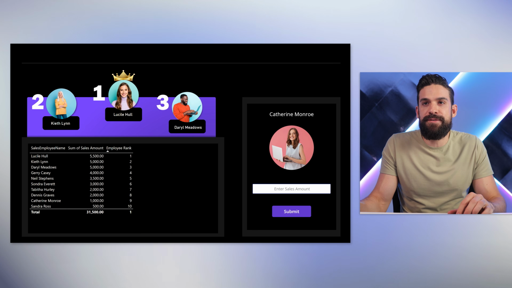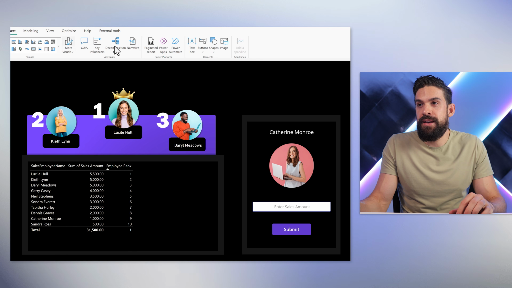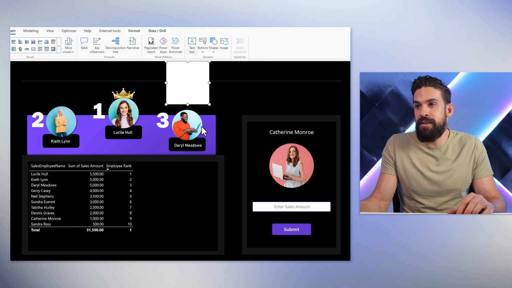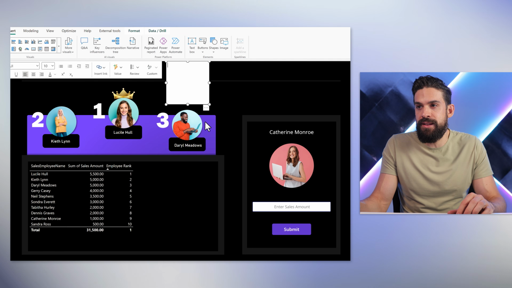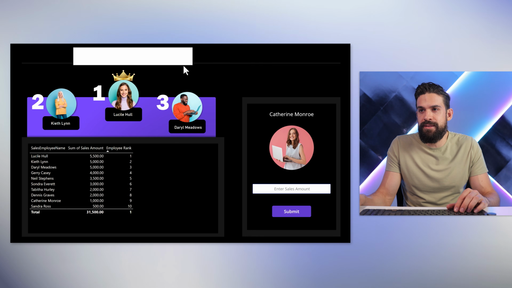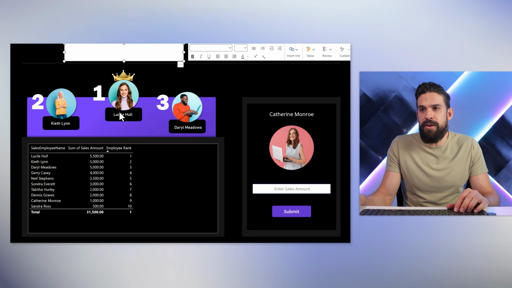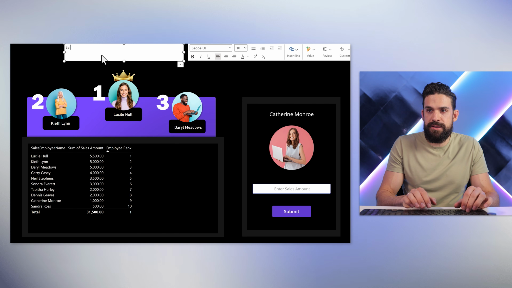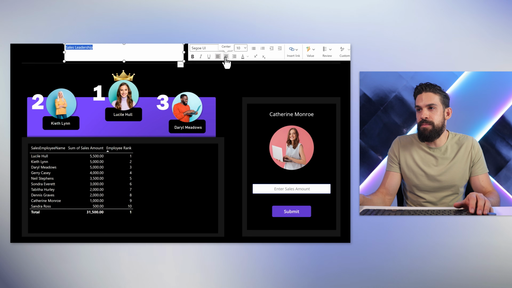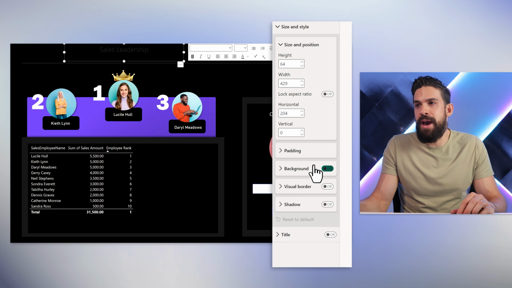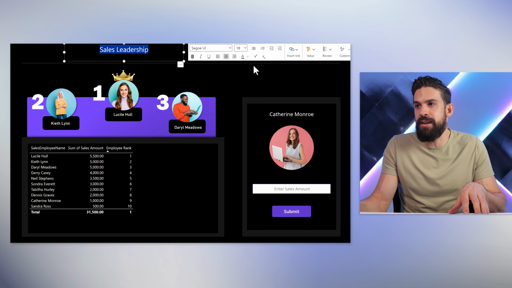Now, just the last finishing touch, and that is a text box all the way at the top that says that this is our sales leadership. I'm going to place that text box in the middle of that part, sales leadership. All right, and I'm going to put it in the middle, make it a little bit bigger, and then also get rid of the background, and let's make it white.